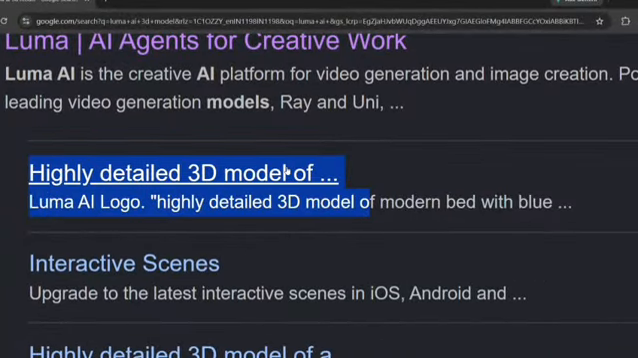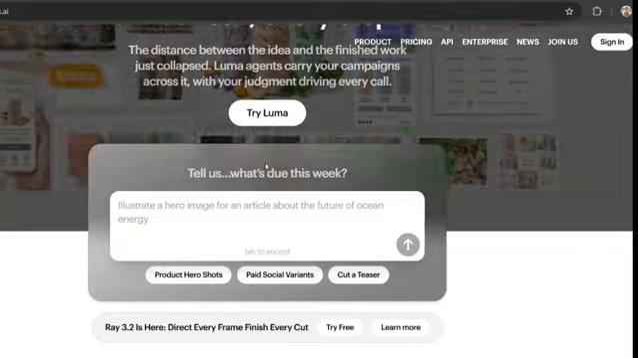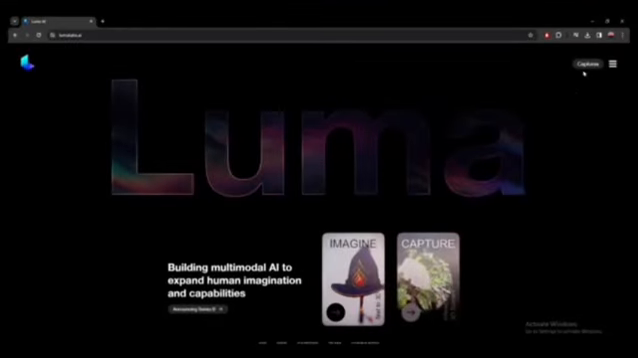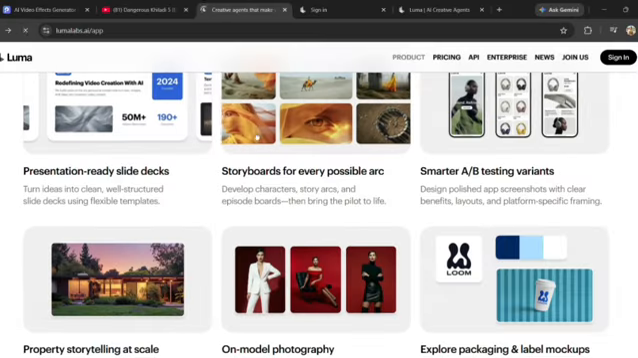Step 1. First, open your browser and go to the official Luma AI website. Once the website loads, you'll see the Sign Up or Get Started button. Click on it to begin creating your account. If you're using a mobile device, the process is almost identical.